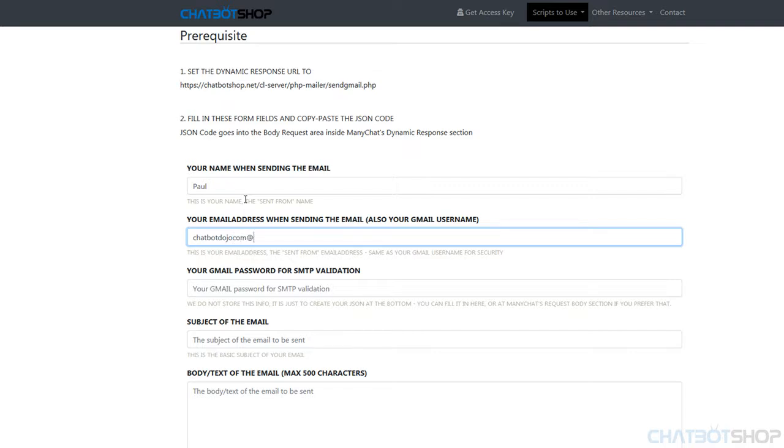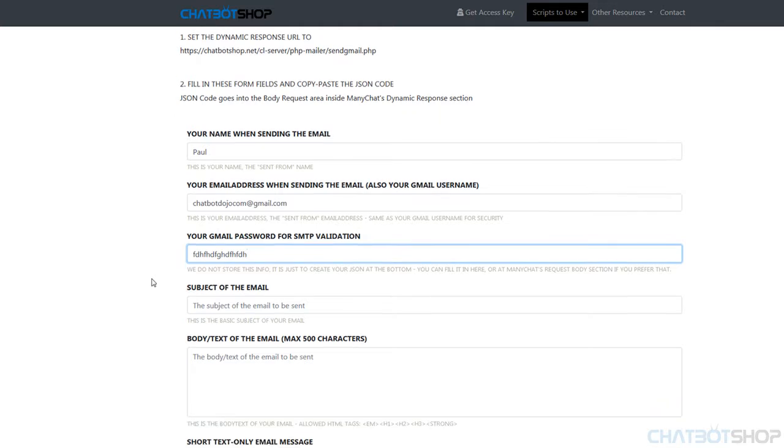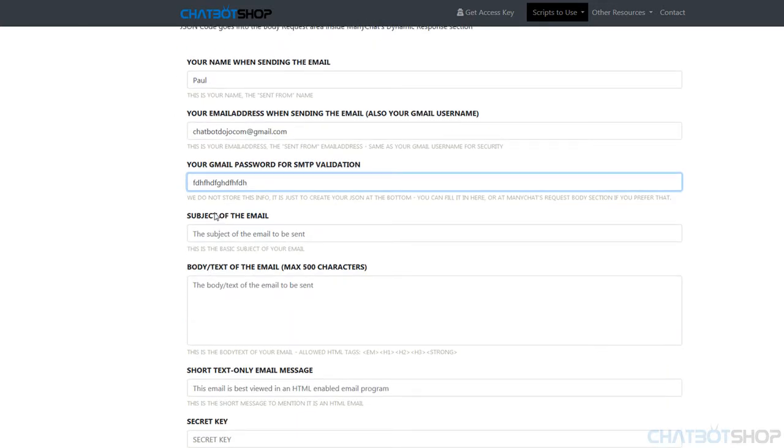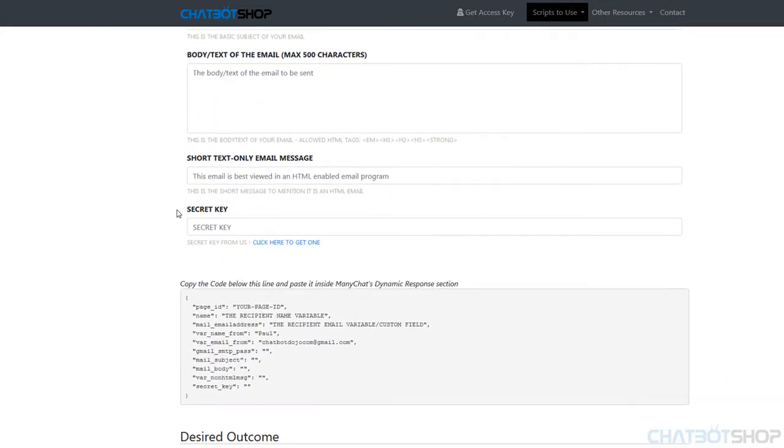So chatbotdojo.com at gmail.com, and here I can put my password. I'm just gonna put in something here. If you don't want to give the password right into this field because you think it's not safe, that's just fine with me. It's not really needed to give here. We don't store it, we don't save it. It's just to fill in this little JSON here at the bottom, and it's just a little JavaScript. Once you're out of here, it's already gone. But you can choose to fill it in only at ManyChat, whatever you want.